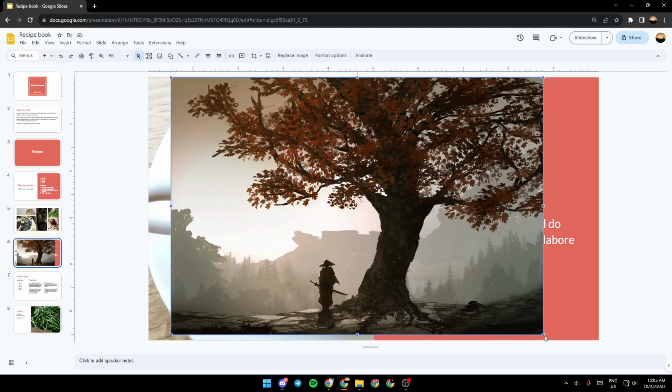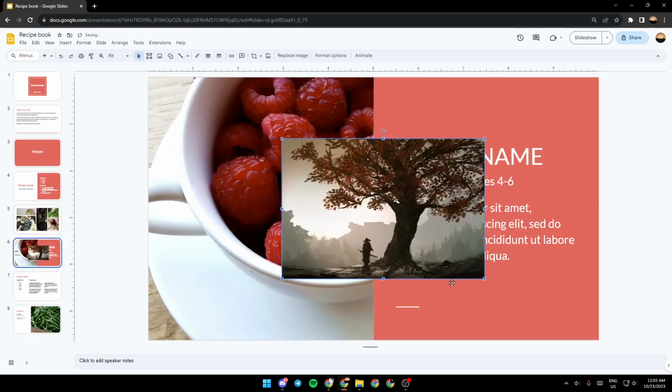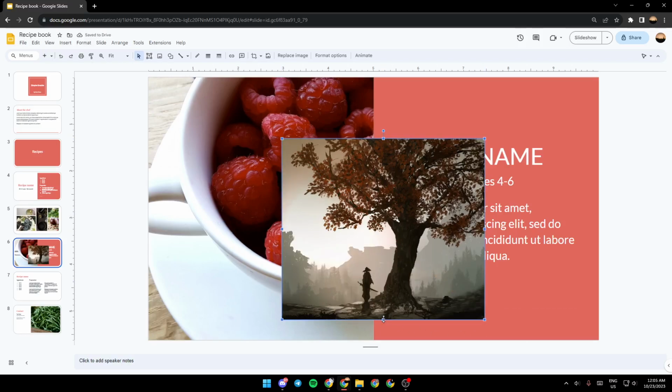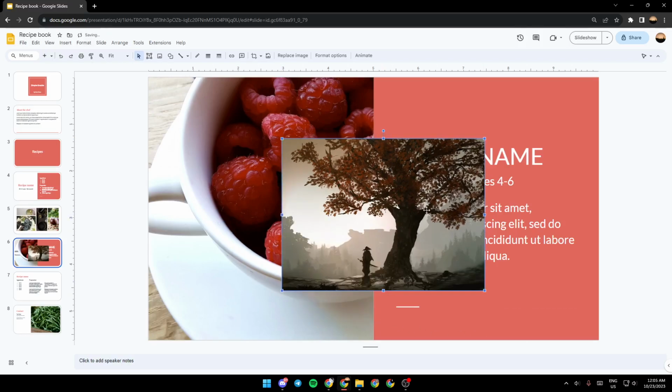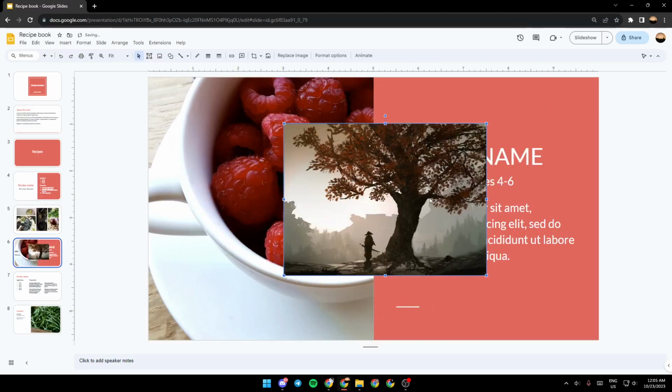So basically guys, if you use these dots in the corner, click on them, hold, and then drag your mouse to the left or to the right, you can make the image smaller or bigger. You can also stretch the image by dragging these dots in the middle like this. And you can change the position by just holding the image and then dragging the mouse.